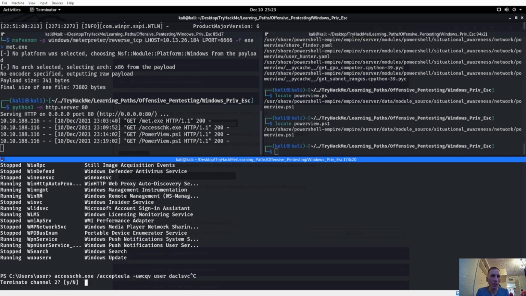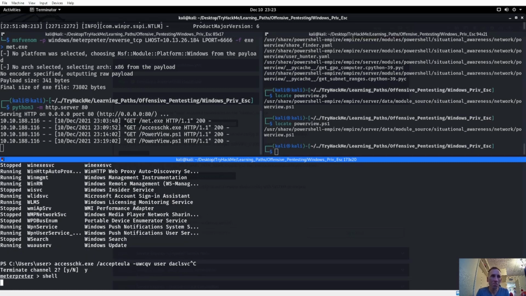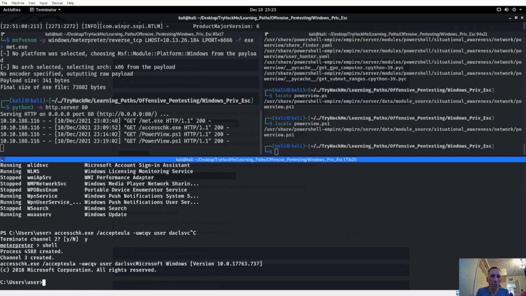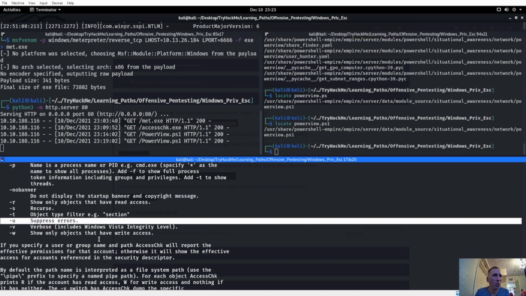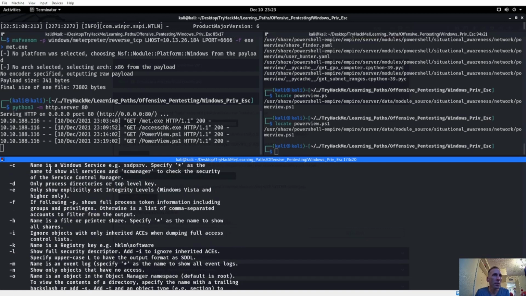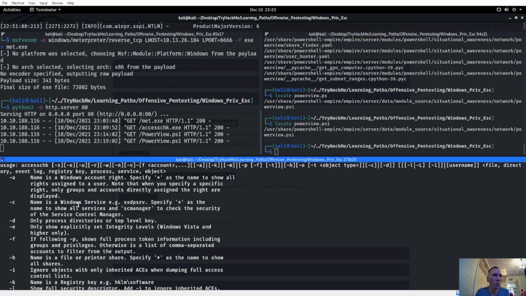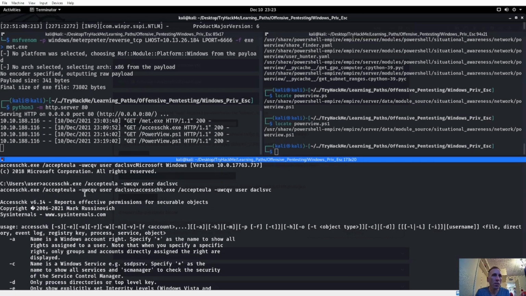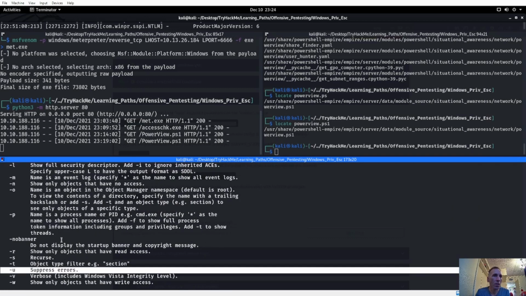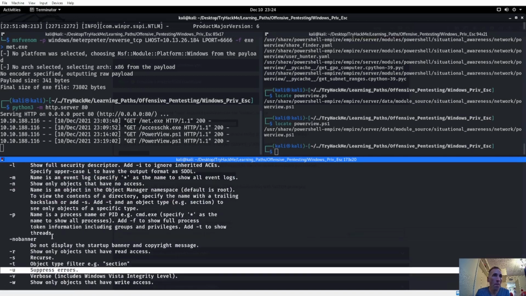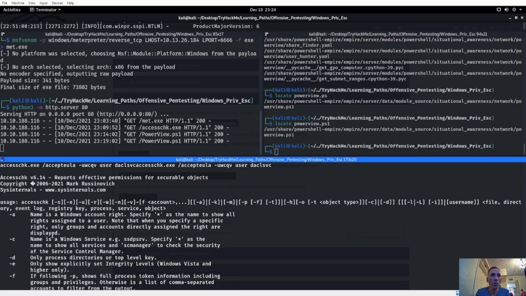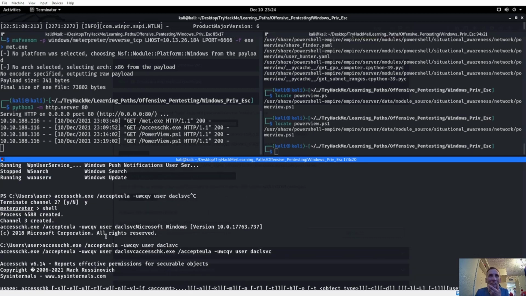So that's going to be a shell, actually. Okay, let's see here. U is suppress errors. UC is name is Windows service. Okay, UC, what was it again? It was UC UWCQV. W, show only objects that have write access. Q is nobody knows. Q doesn't exist, okay. And then V is probably verbose.